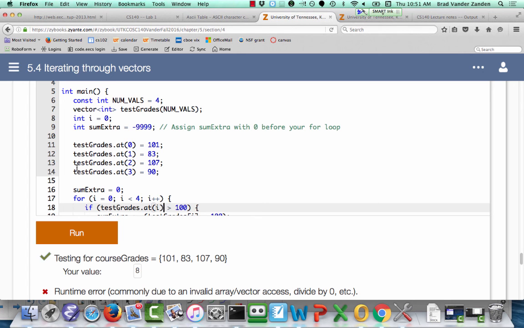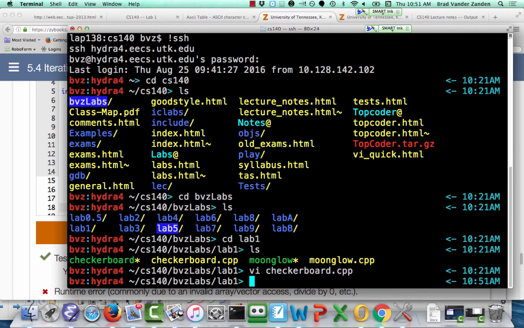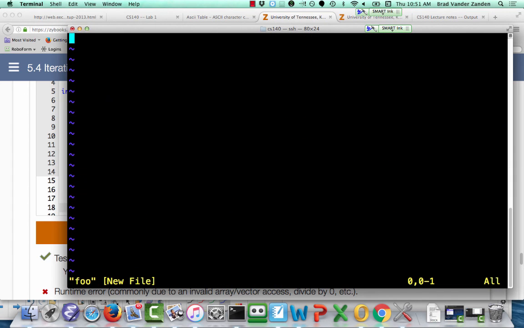So in a real program, it would be more likely that you would see something like this as your way of initializing the loop, or the vector. So that would read a score, and then it would push it into the vector, dynamically increasing the size of the vector by 1. So that would be the more common way you would see it in a real program.